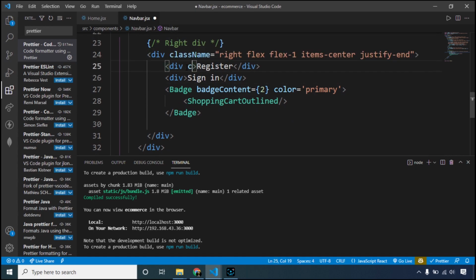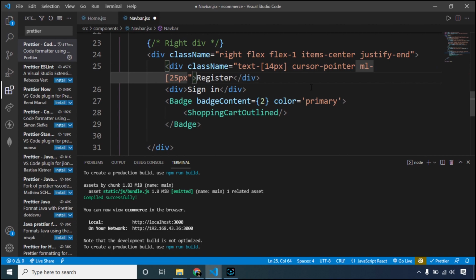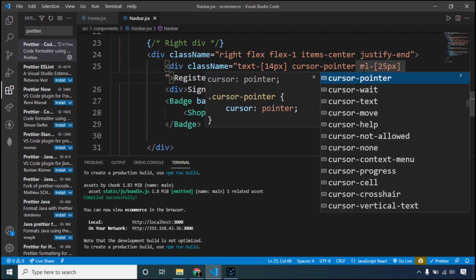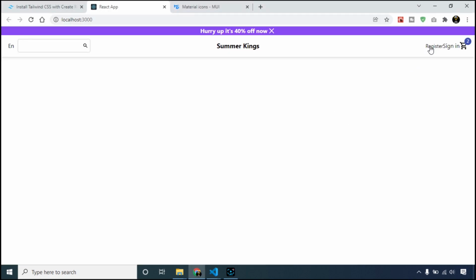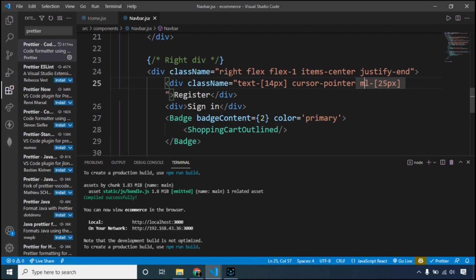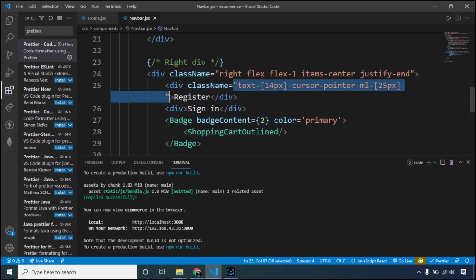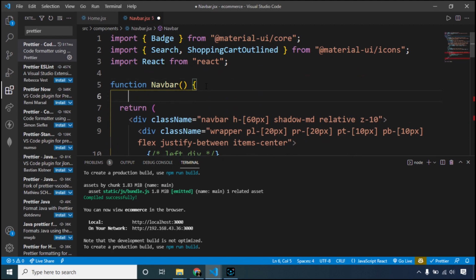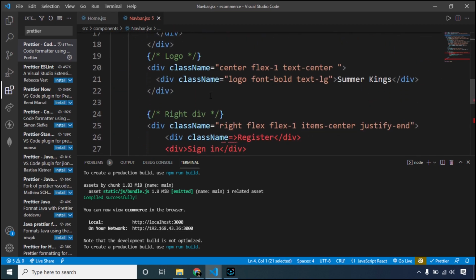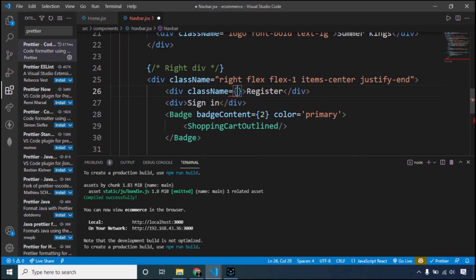Now for this I should write text 14 pixels and cursor pointer and margin left should be 25 pixels, and enough for right now. Now let's see. Okay, looking good. So these styles should be applied to sign in and badge. So what I will do, I will just cut it from here, Control X, and here I will say const style, save, and for here say style, and copy and paste.